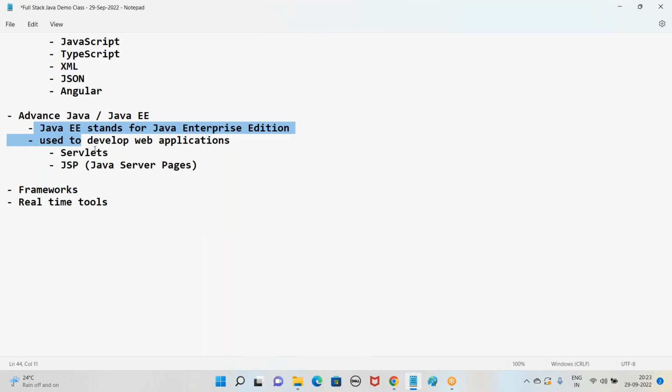Once we complete this advanced part, the next one, and a very, very important one, is frameworks. Without frameworks, there are no Java projects. That much important nowadays. Any project you take now related to Java technology, in that we have to use frameworks compulsorily.